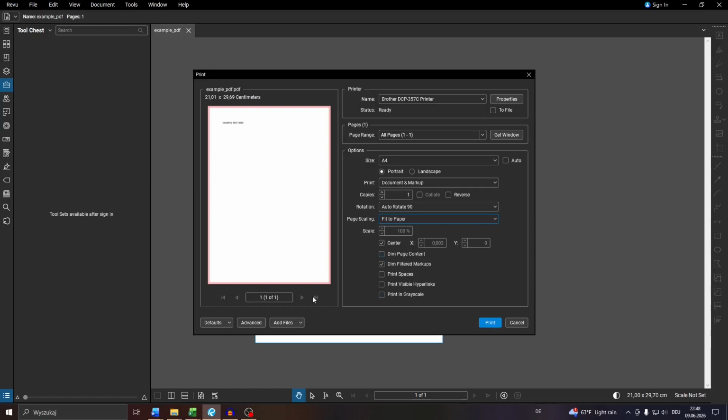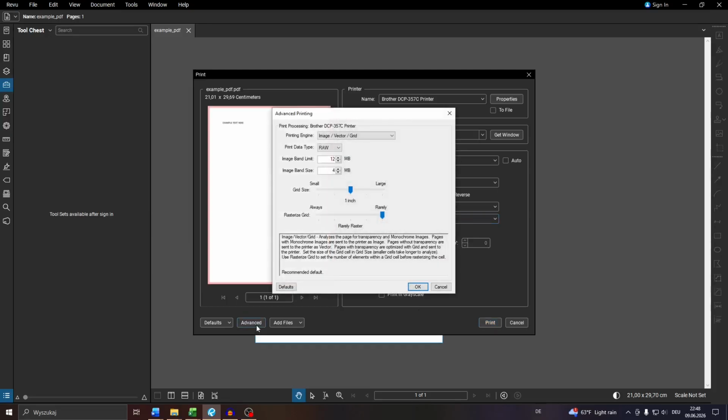You can also navigate to the advanced settings here if you'd like to, for example, go through these settings. However guys, I have no idea what these advanced printing settings are about, so I'm just going to click it to cancel here.